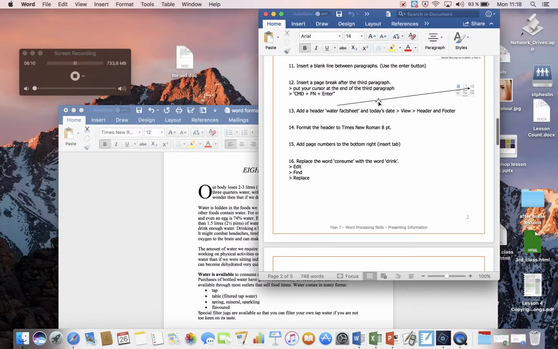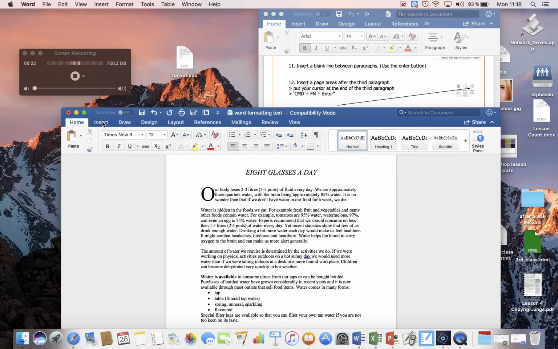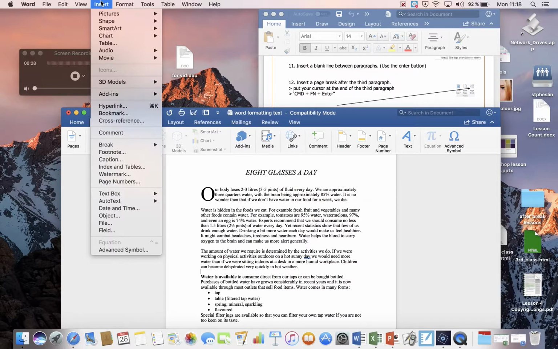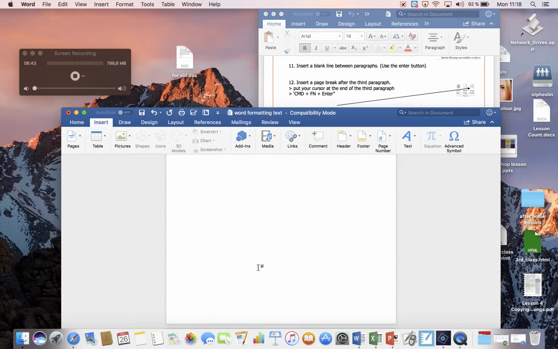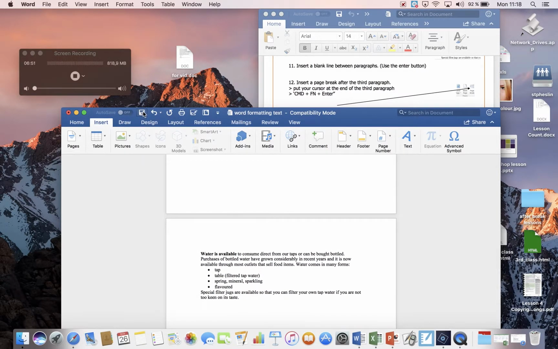I want a page break after the third paragraph. Okay, so 1, 2, 3, that's my third paragraph. I'm going to put my cursor after my third paragraph, and I'm going to now create a page break. So I go here to Insert. Oops, sorry, no. I go back up to the main list of items here: Insert, Break, Page Break. All that did was create a page break, so it puts all my text after the third paragraph onto a new page.